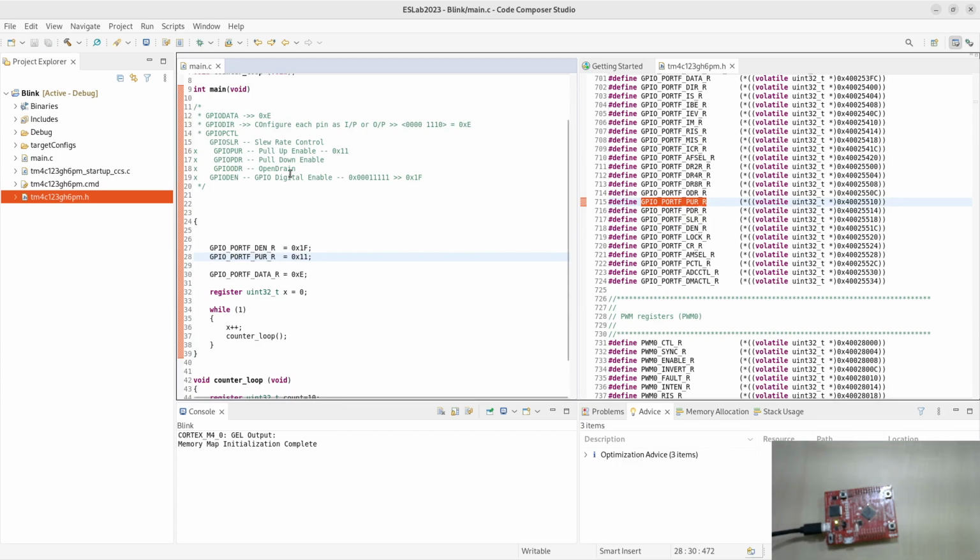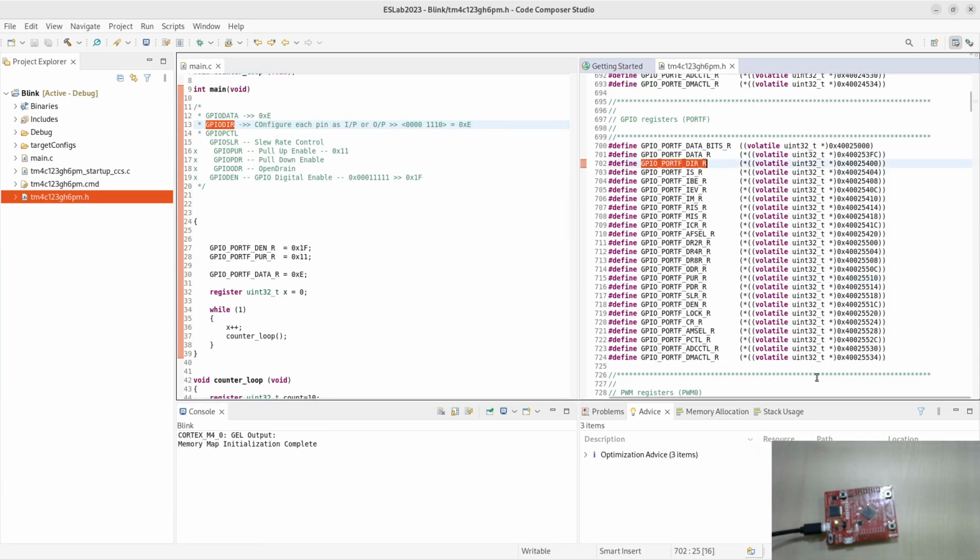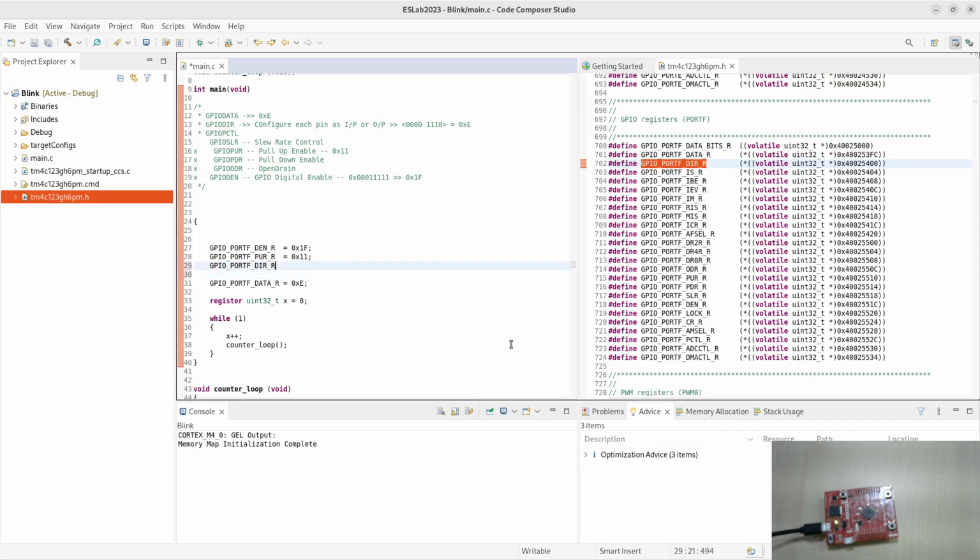Right? Pull down enable, of course I will enable pull ups, I don't need to enable pull down. Slew rate I don't care about. CCTL we don't need to use. Then GPIO DIR. So I need to consider these ports as outputs. So to do that, let's go to DIR. This is port F direction register. This is my DIR, and here I need to set only those 3 pins RGB as my output. So 0xE, that is my output.